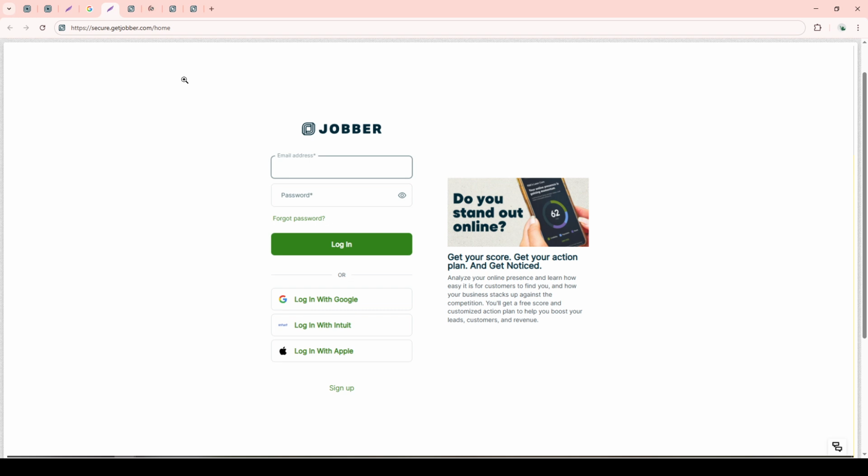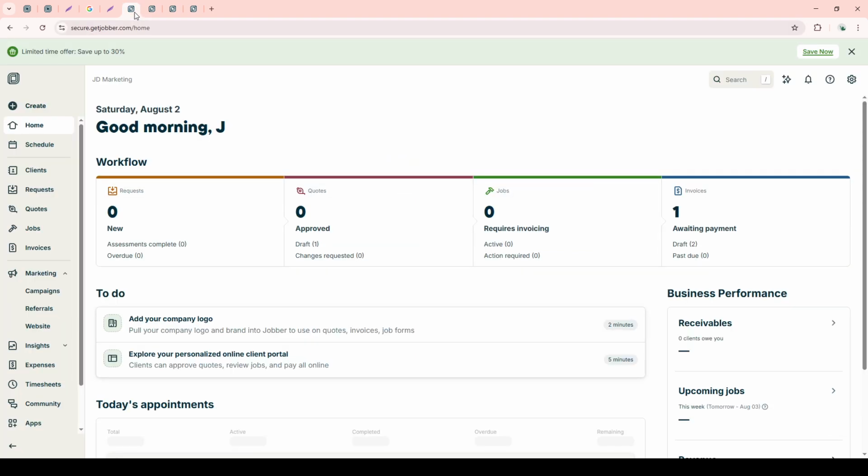Once you've logged in, you'll find yourself on the Jobber dashboard. Look for the Apps section. It's usually located in the main menu or toolbar, depending on the version you're using. This section is a hub for integrating Jobber with other applications.